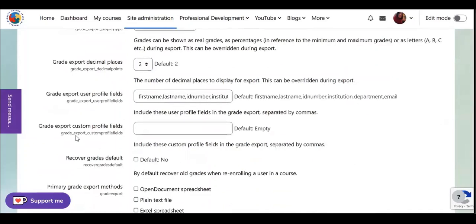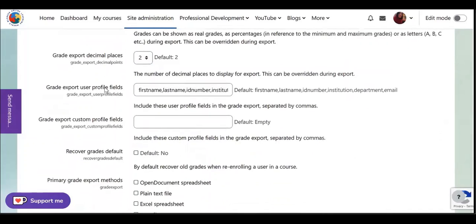And we have other settings about user profile fields and custom profile fields that we can, for example, here include some information such as first name, last name, ID number, institution, department, in emails of the users beside grades during export.